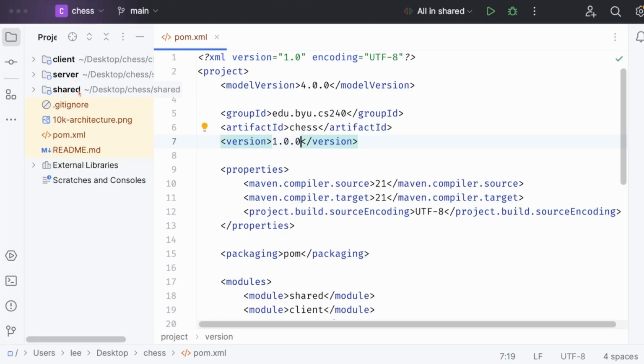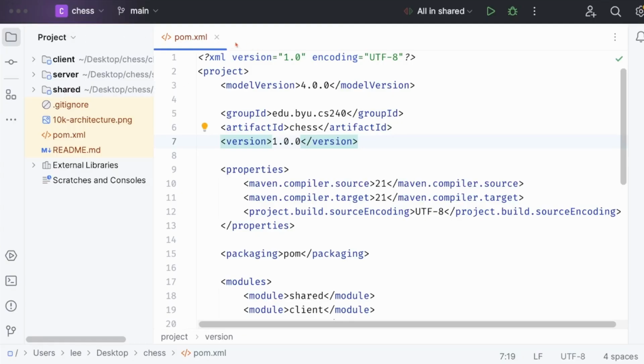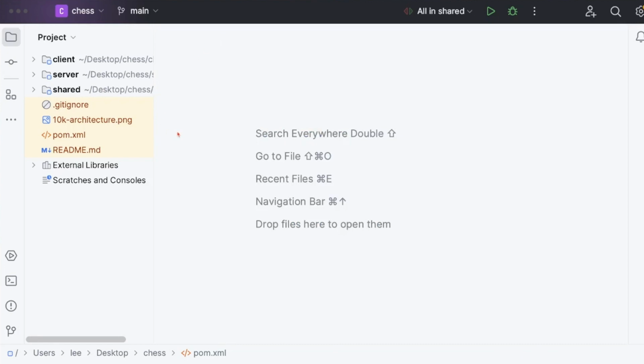And then there's this third module, which is your shared module. This one contains all this shared logic that both your client and your server need. In this case, we're going to implement the moves or the rules of chess within the shared module, and then both your server and your client will have a copy of that code to actually play a game of chess. So your job right now is to actually implement the moves of chess.